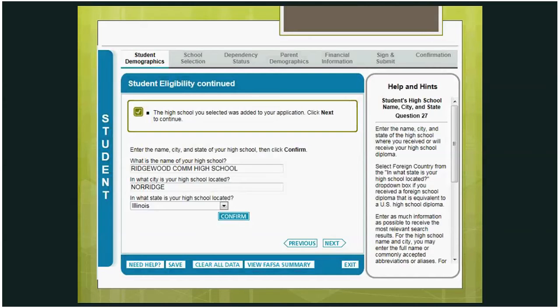If the high school, for some reason, and they're only going to see this if they said they had a high school diploma, GED people, homeschool people won't see this. If they don't find the high school in the database, the student still can manually enter the high school name on the FAFSA, and it will go through.